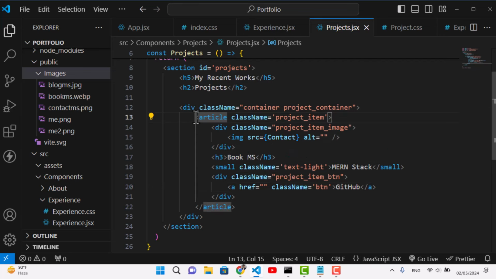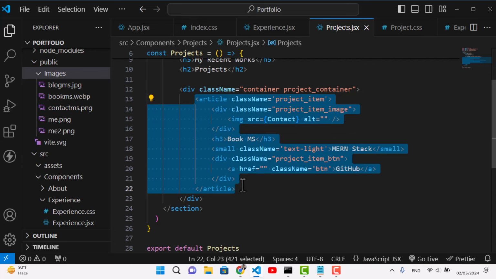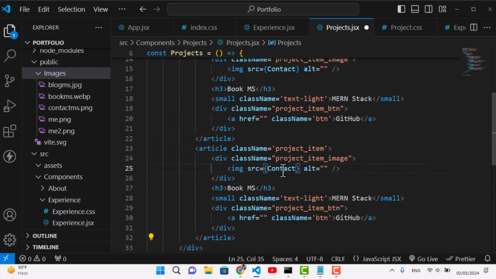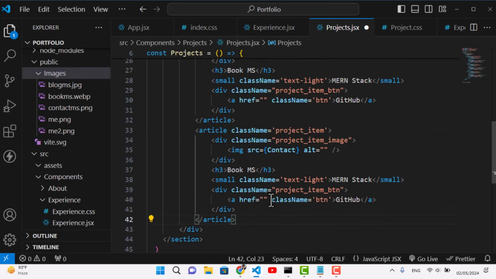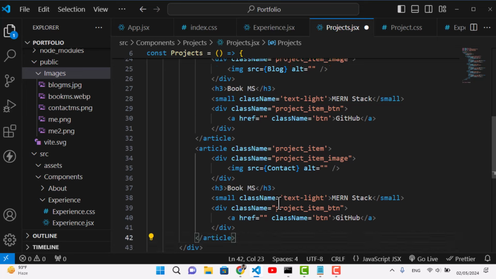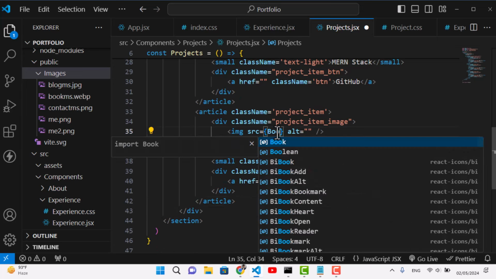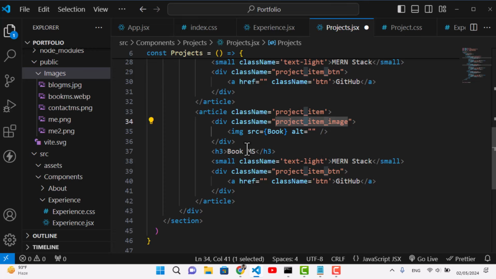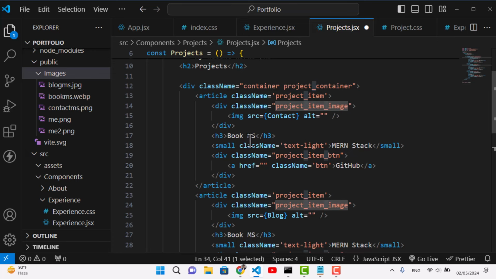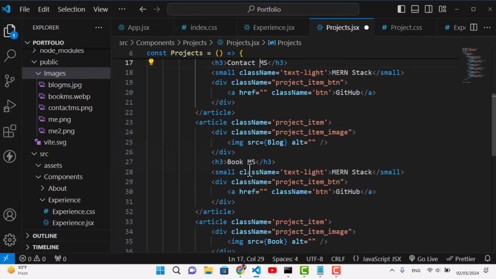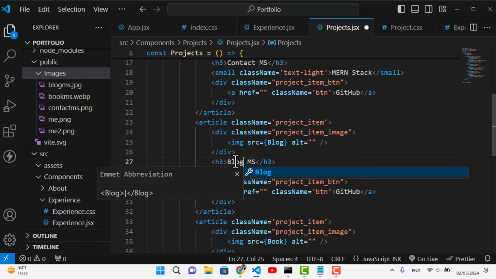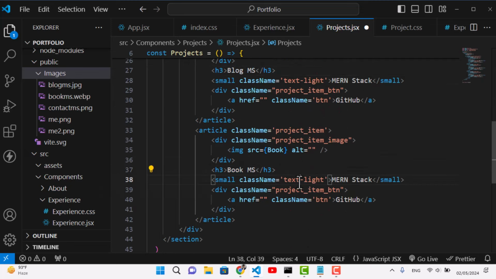Now let's copy this article and we will paste it again. This is for the second project that we have done, and this is for blog ms. Blog ms, and let's paste it again. For contact and blog has been done, now for book ms. Change this to book, I think book ms, yeah. The first one was contact ms. Okay, contact. Second one, let's change that to blog ms, blog management system, and this one is book ms.